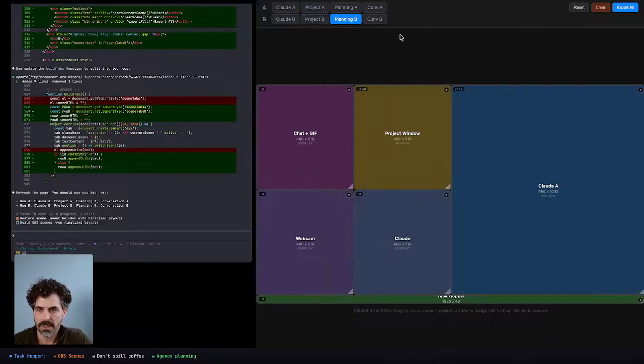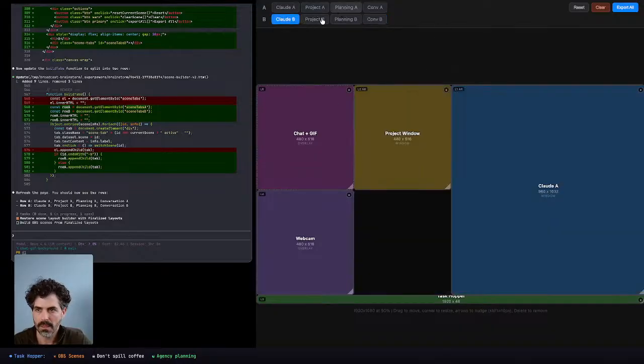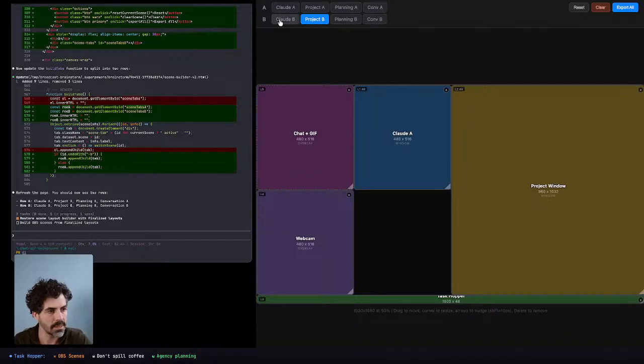Then we have a conversation focus on the code window. And then we have a conversation focus on the project window, but the layouts are just a little bit different. So the gaps that I see is in the B group. There's a blank space in the middle of the screen right now.